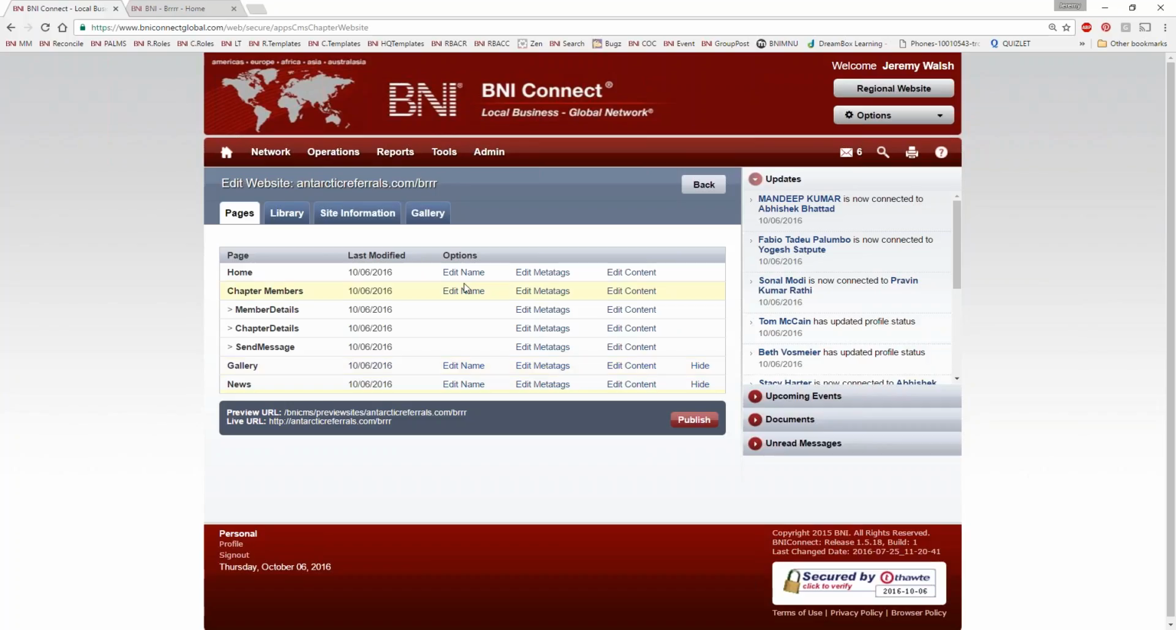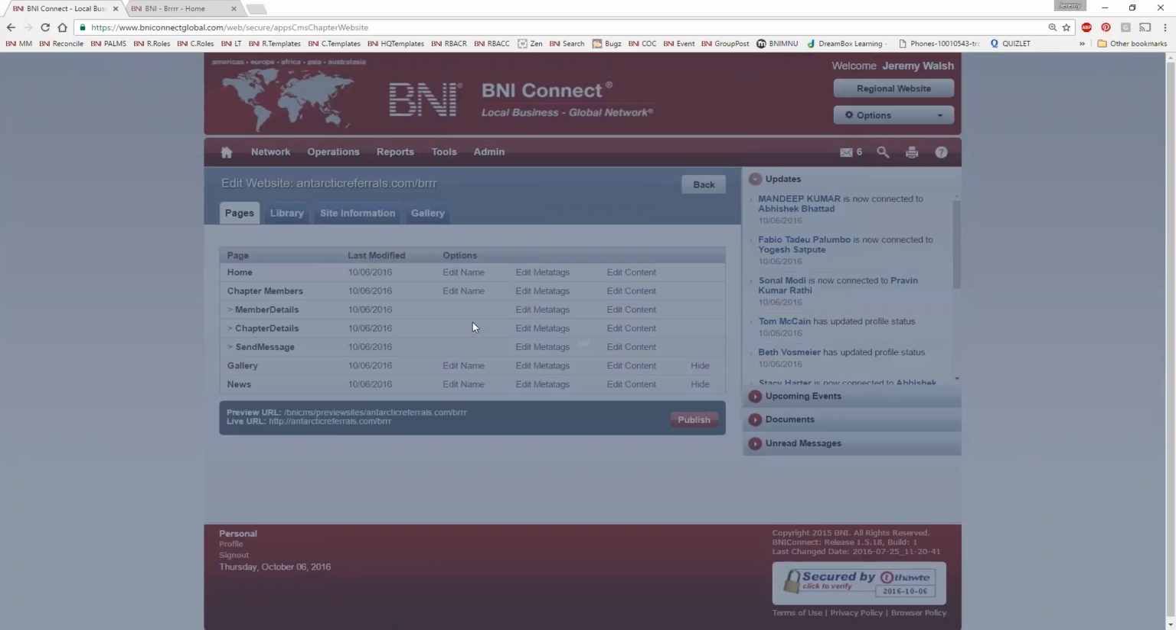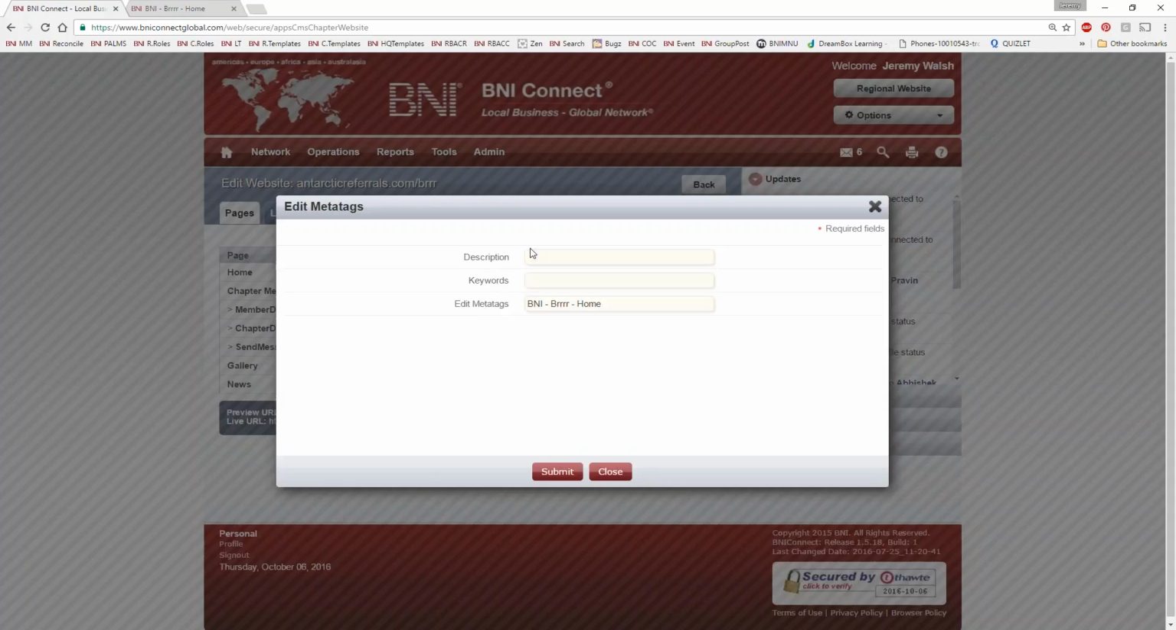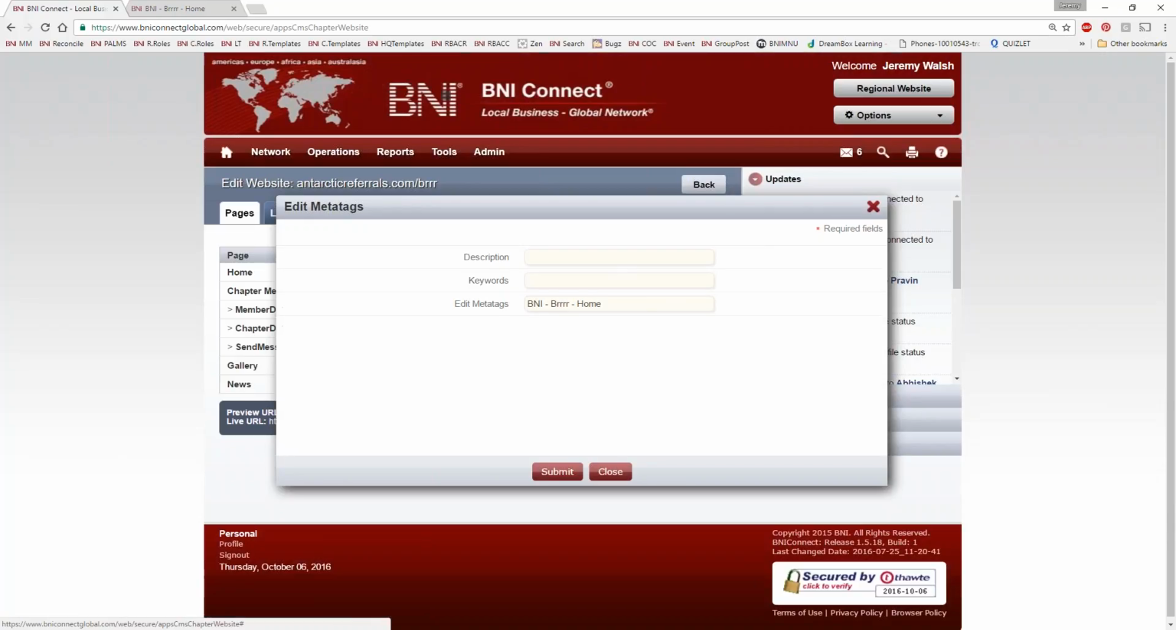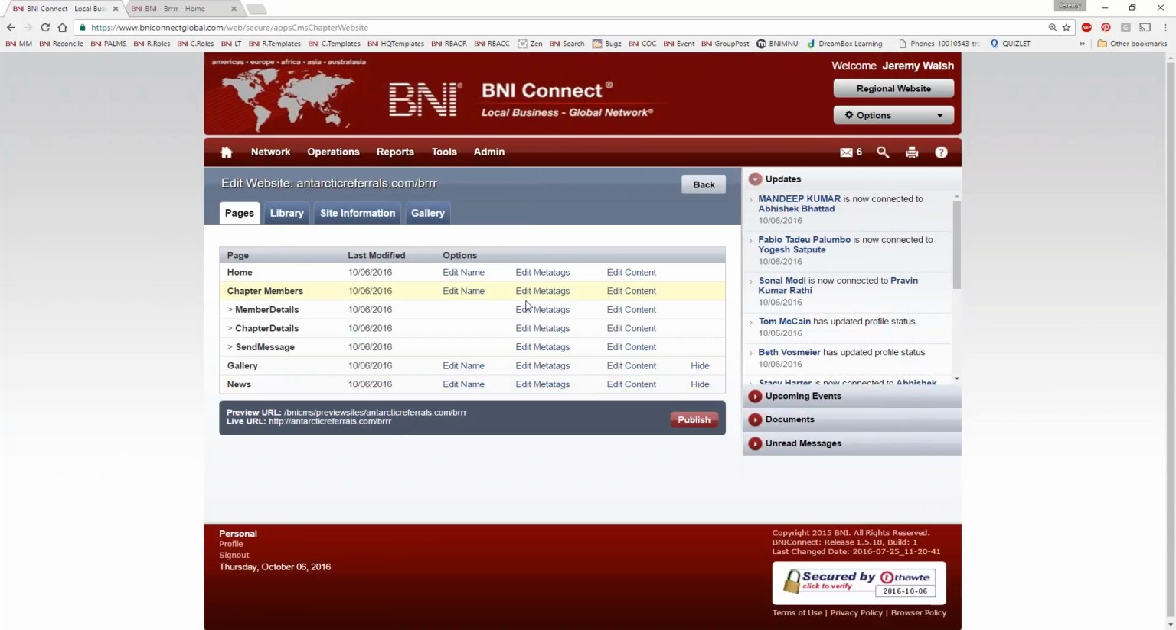All right, so that's the name. You can edit the name of these pages. You can also work on the meta tags. This will help you with your search engine optimization. You can put in a description, keywords, and meta tags. I do not profess to be an expert on meta tags. I would highly recommend, if you're not already an expert, talk to the SEO person in your chapter. And then the final thing we have is edit content.